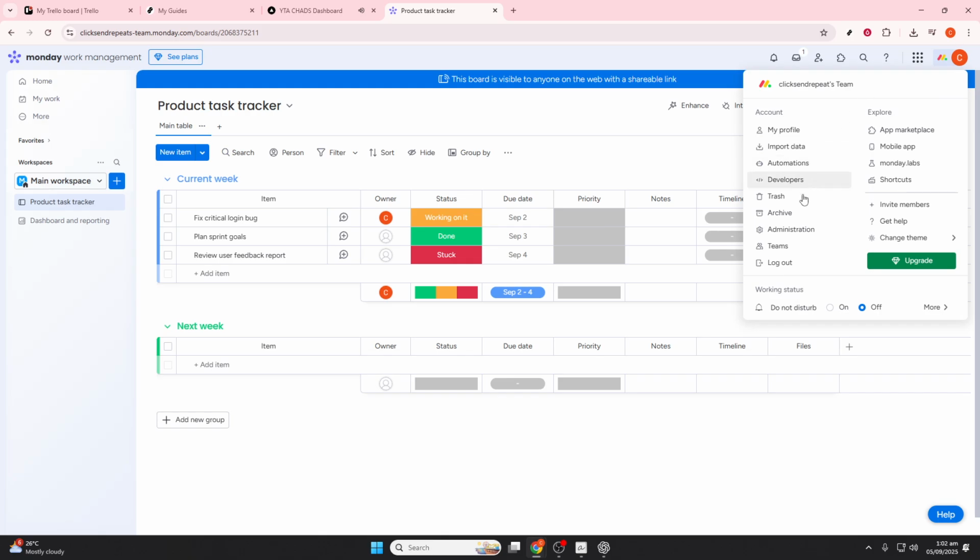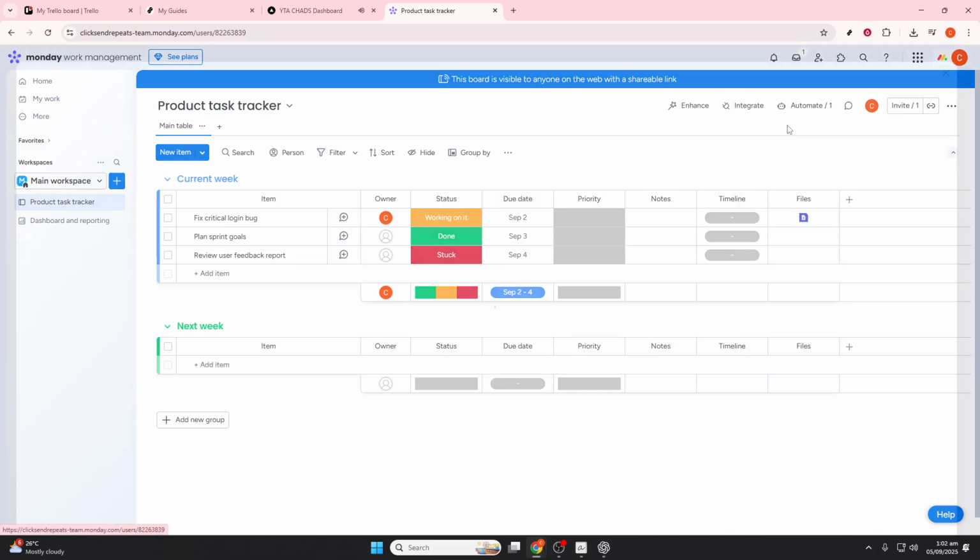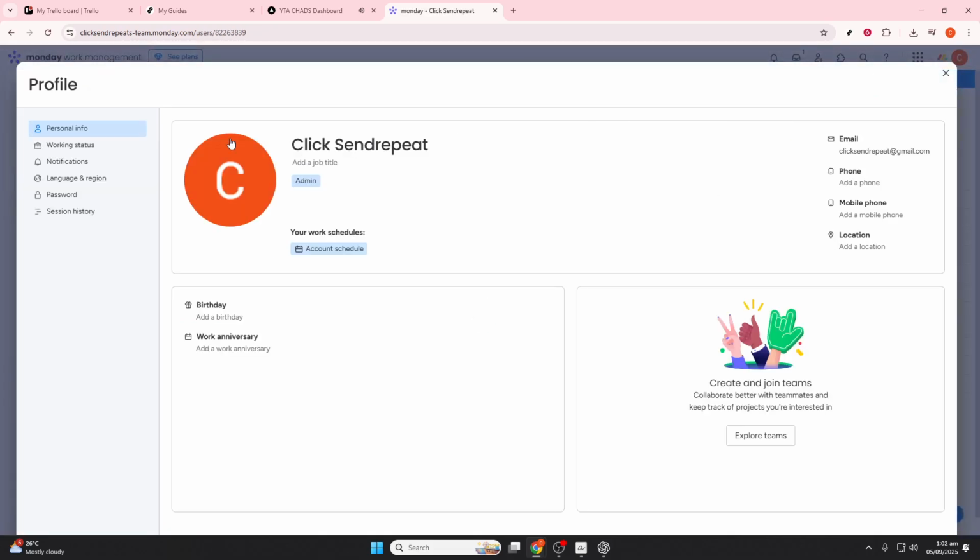Depending on your plan, you might see different options. Select either Admin, Profile, and then My Profile. From here, look to the left-hand side of the screen and click on Security in the navigation menu.